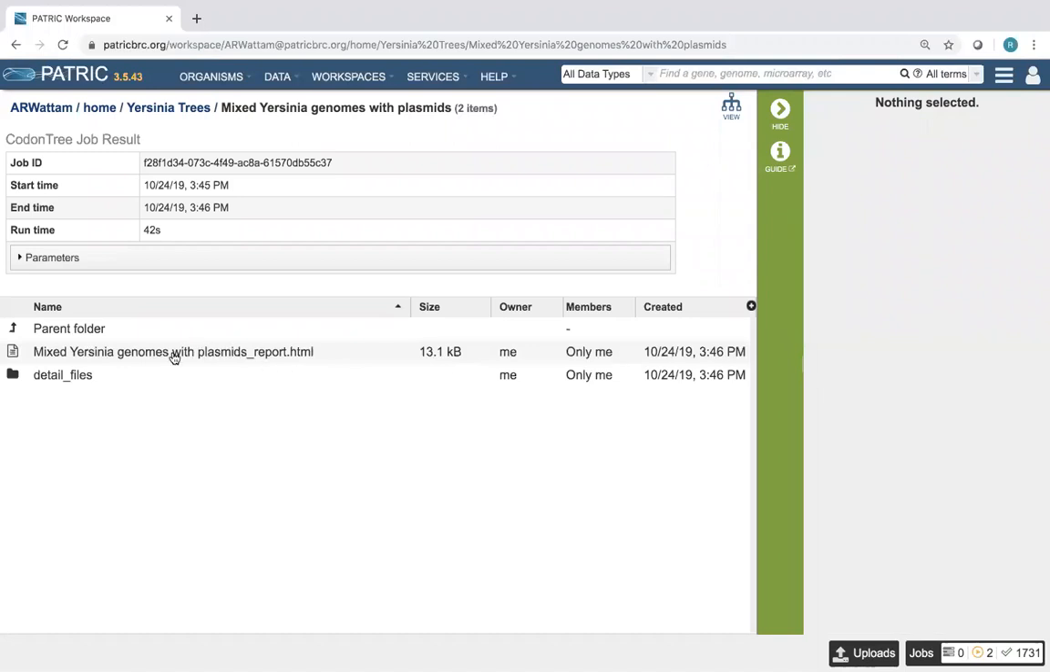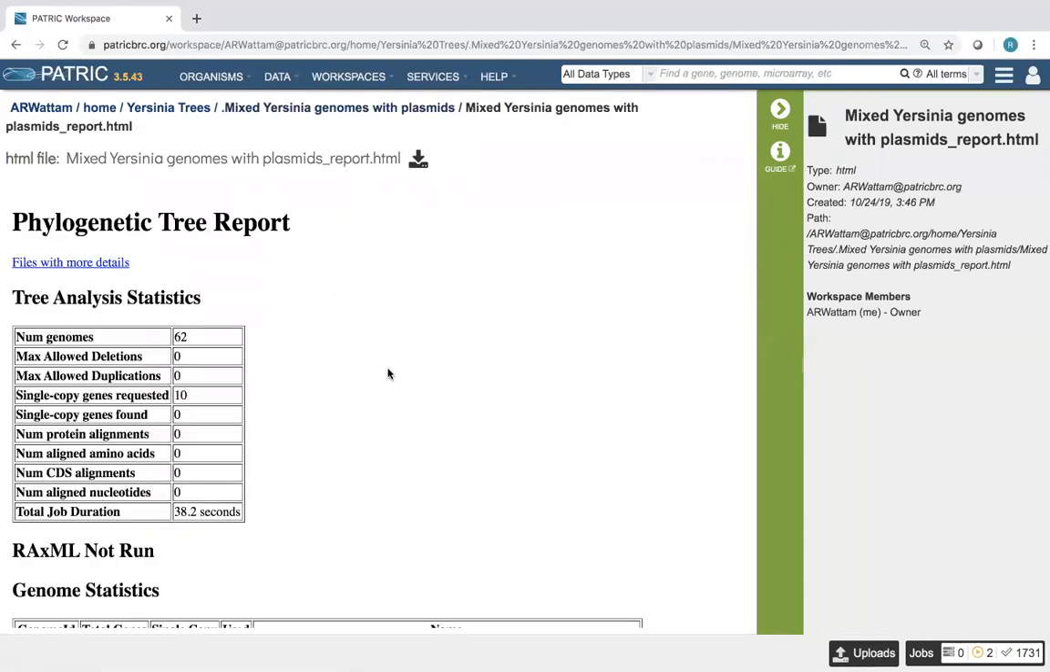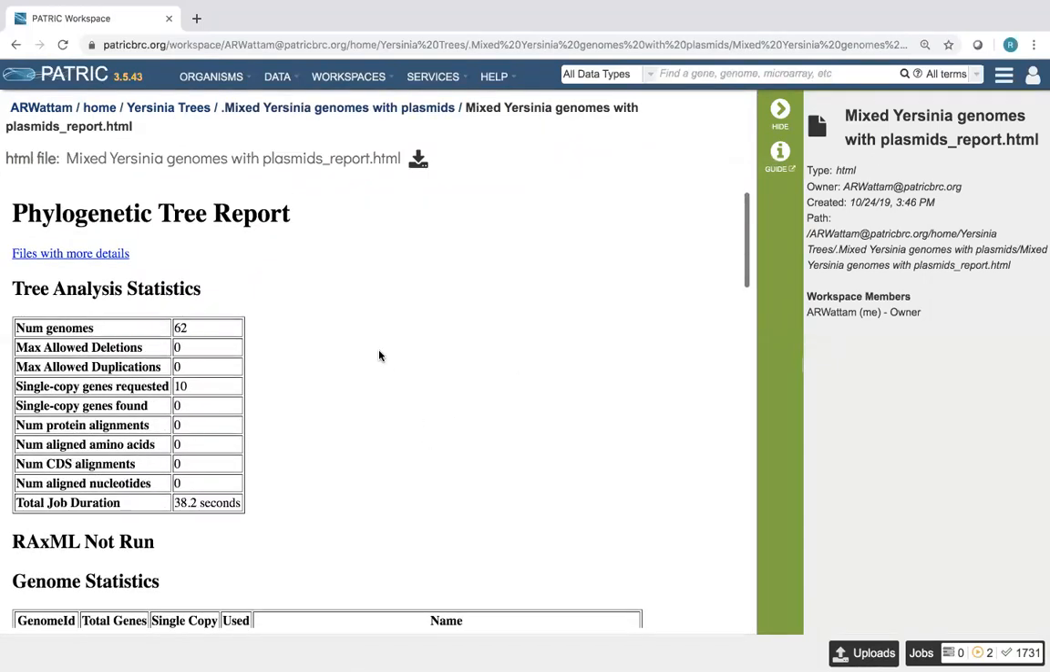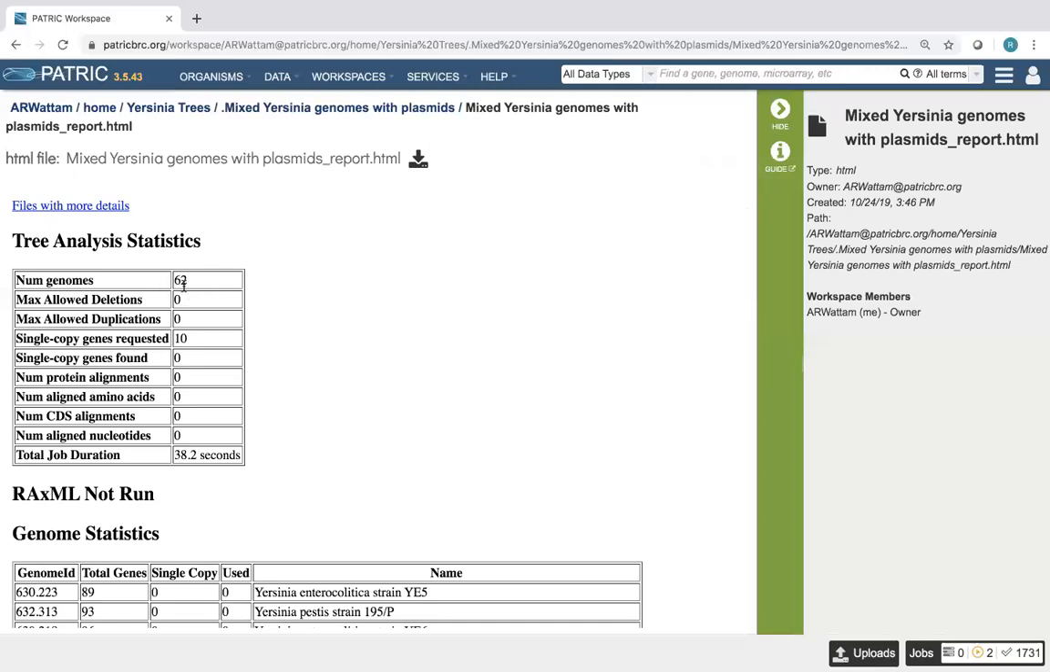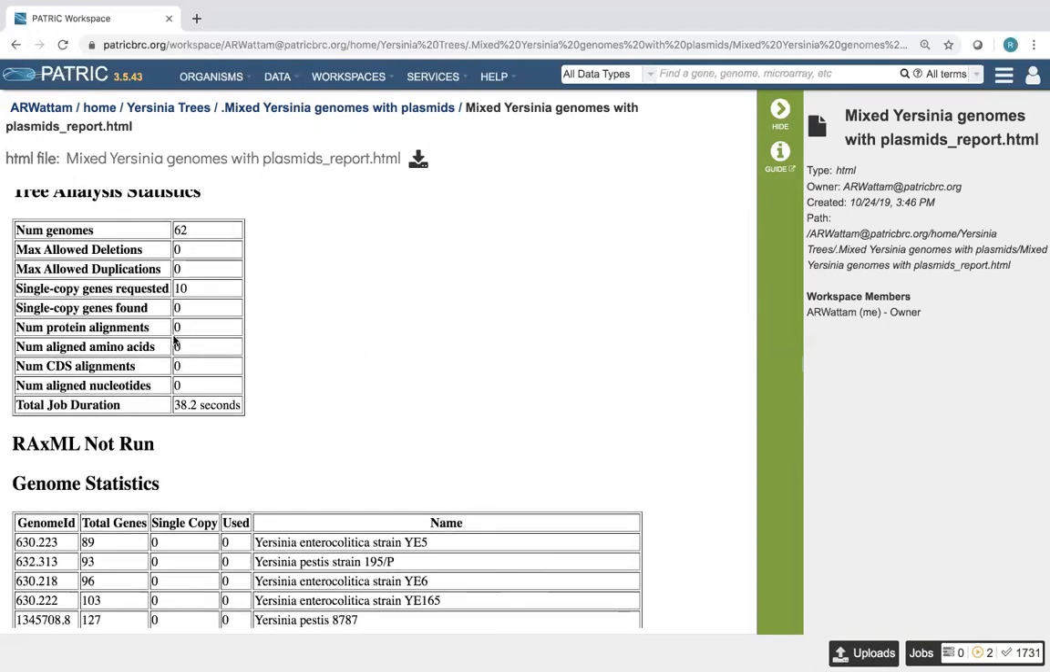Oh, all I see is this HTML. And I don't see things that I would expect to see, like a Newick file or things that belong with trees. So let's click on this. And here I can view it. And look what it says. So here's the tree report. It tells me that I chose 62 genomes. I didn't have any deletions or duplications. I requested 10 genes. Oh no, it didn't find any shared genes, and it didn't find any shared amino acids.